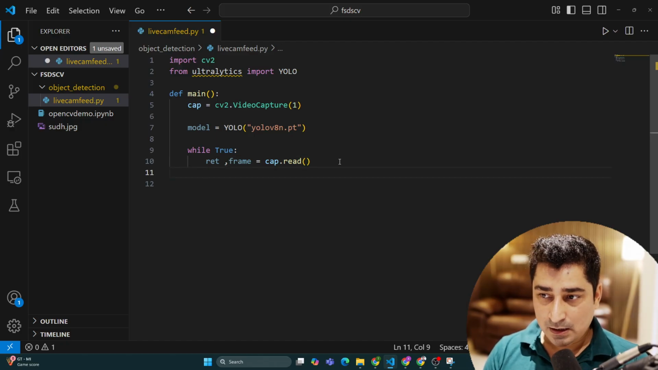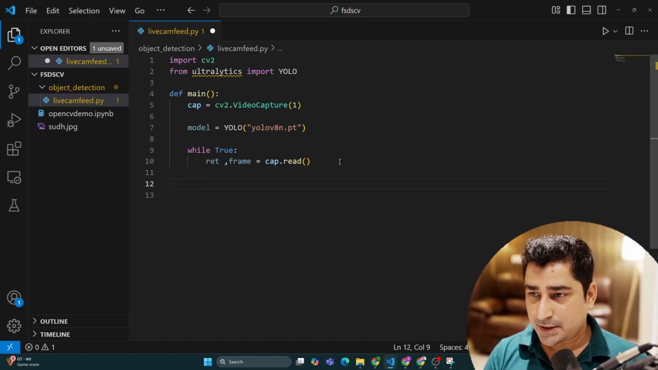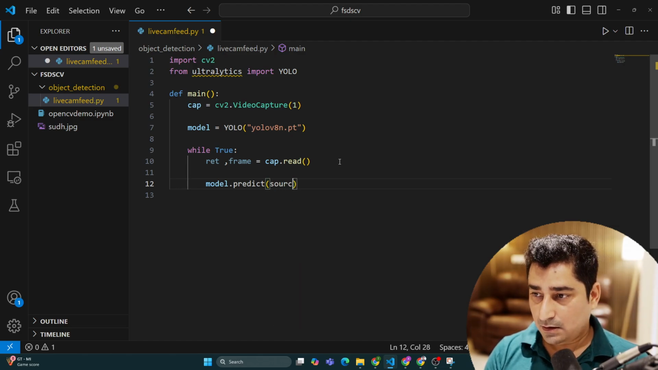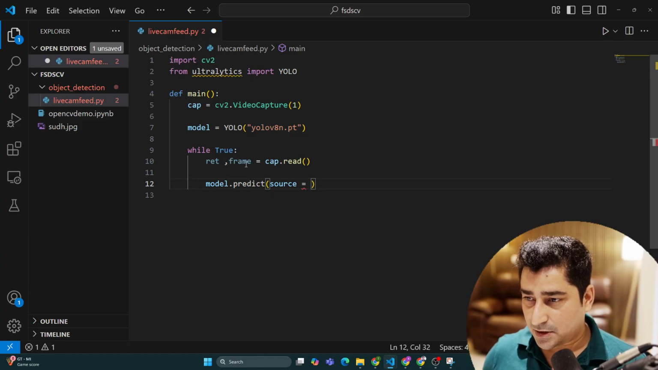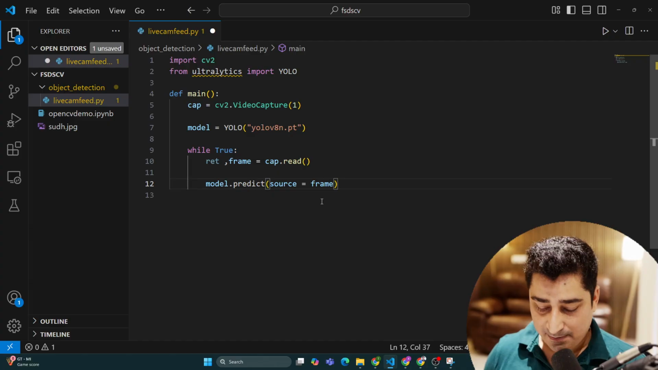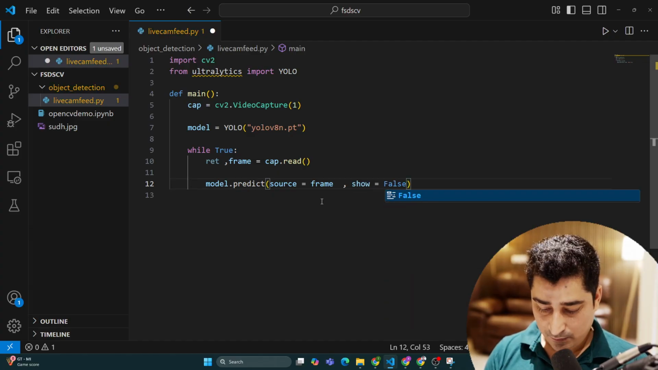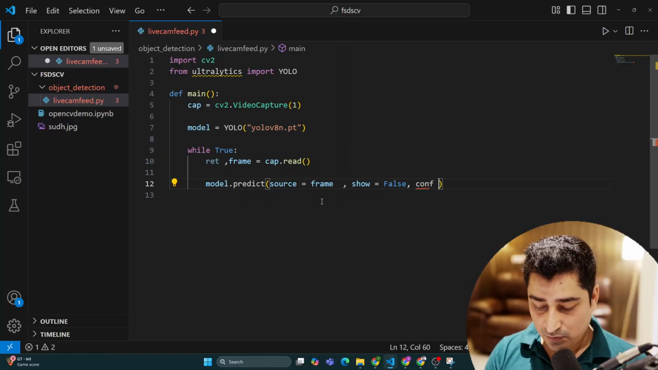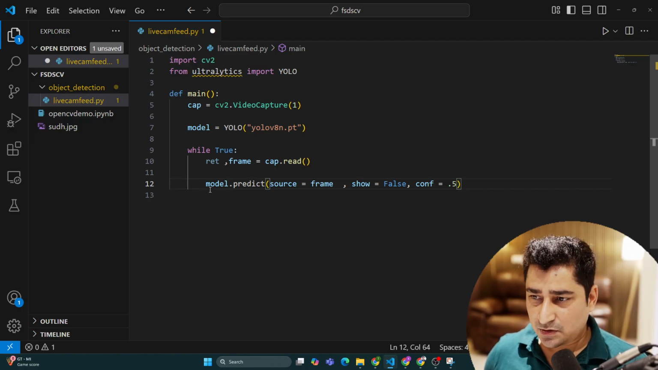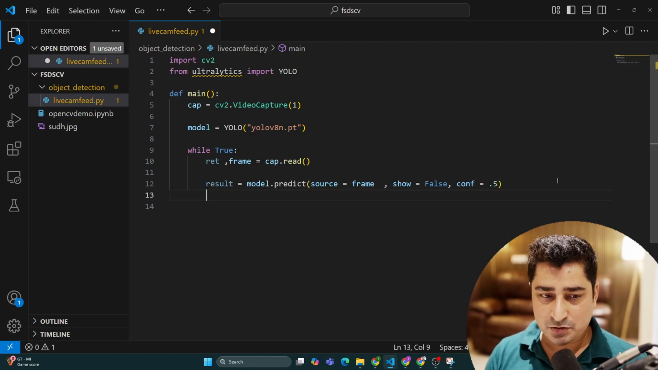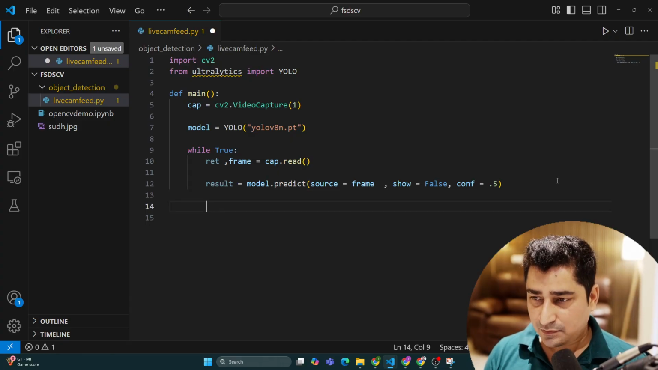So here I can call model.predict, and there is a parameter called source. So do a prediction on what? On the frame that you are capturing from the camera. Try to do a prediction on that particular frame. show false for now, and confidence score I can give 0.5, half confidence. Now this is going to give you a result, a final prediction. I'm going to store it inside result.